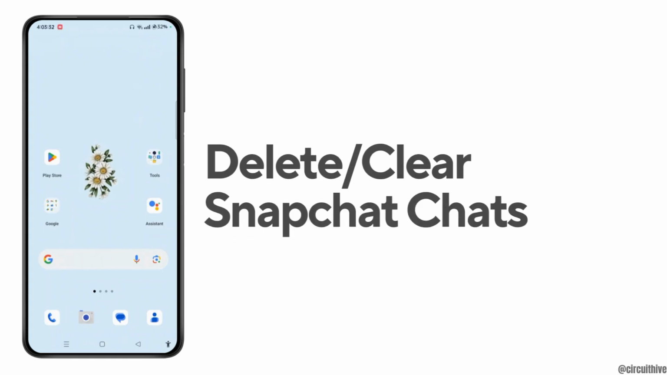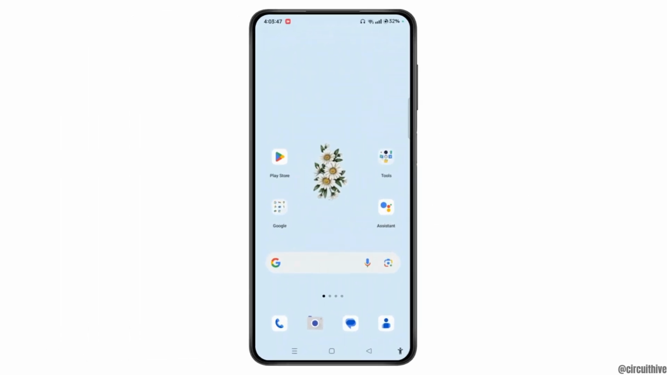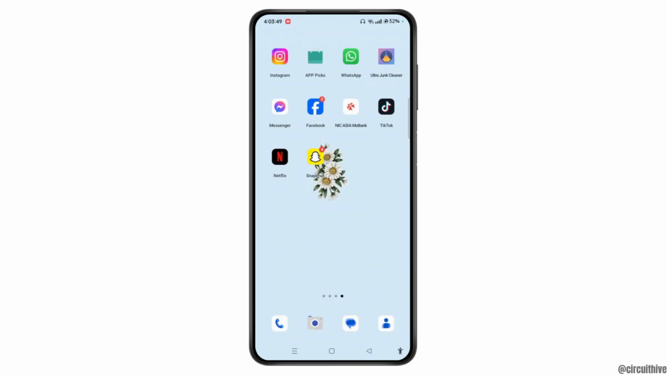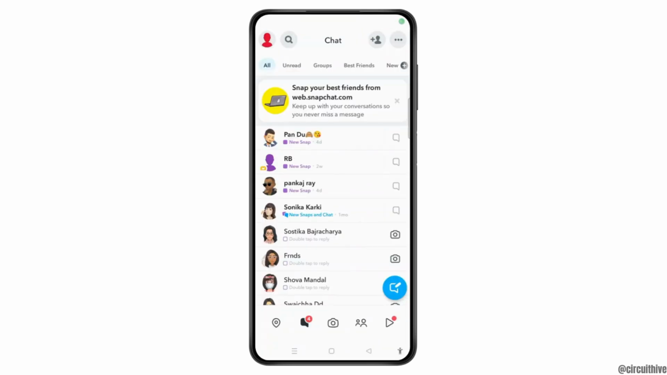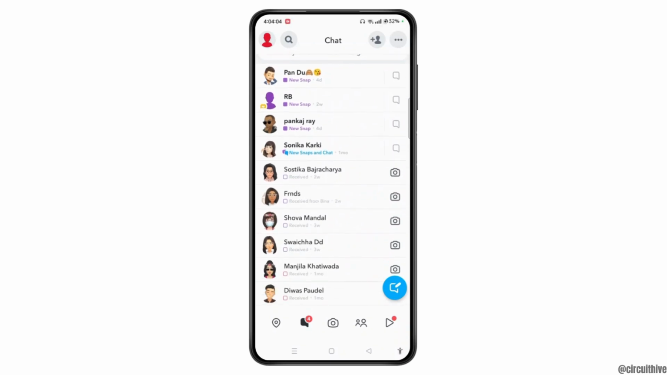How to delete or clear Snapchat chats. First of all, update and launch your Snapchat application on your device. You will reach the camera section once you are logged into your account. Tap on the chat icon or chat tab at the bottom left corner of the screen. And here you will see the list of all conversations in your chat section.